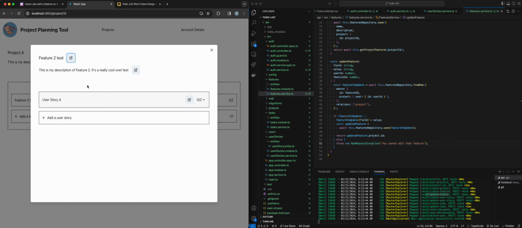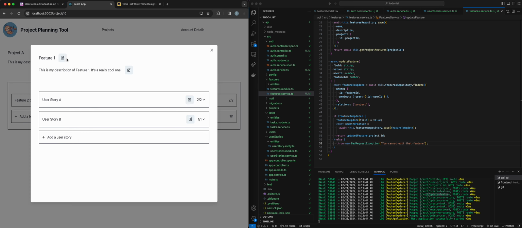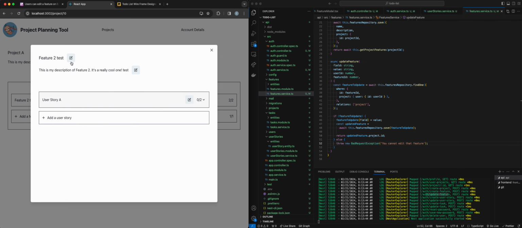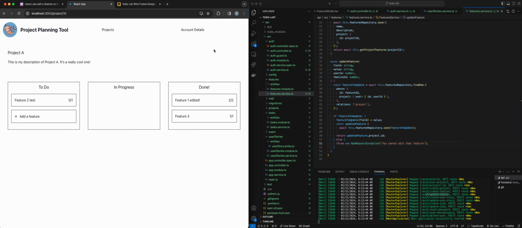All right, so that is going to conclude our feature editing. We are able to edit features, edited, and descriptions. All right, so let's test our, if we leave it blank, please enter a valid feature name. Perfect. All right.